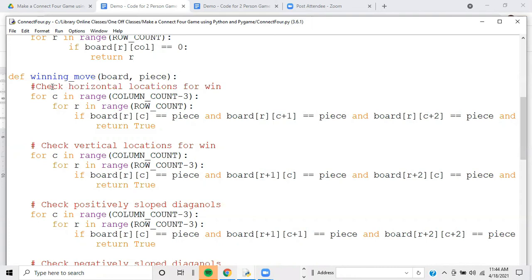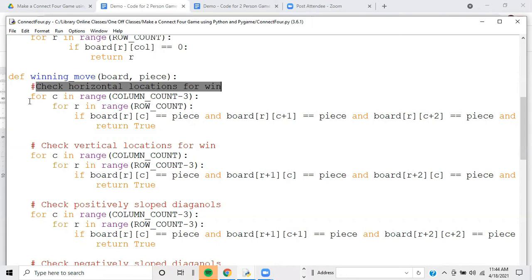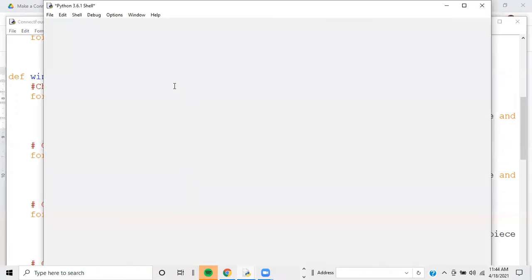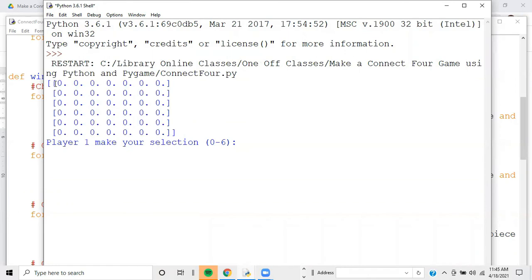So it's within a row of the game board. What we've done here is put a comment in, horizontal locations for the win, and we're using a for loop in Python. So for C in range, and we're looking at the column count minus 3. Let me run this and I can show you why. So column count minus 3. If I do run module, it brings up our game board.